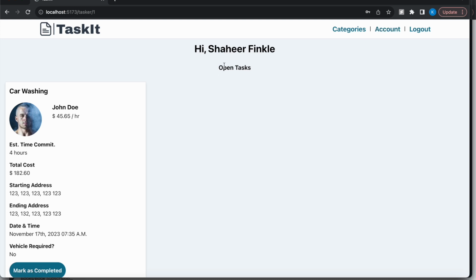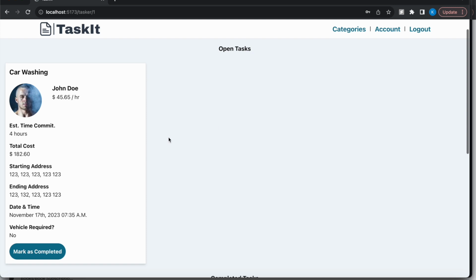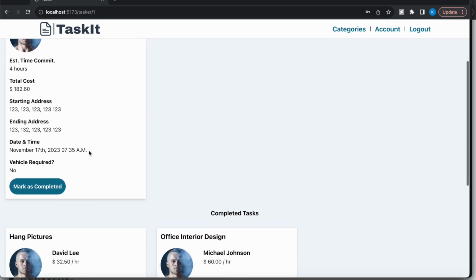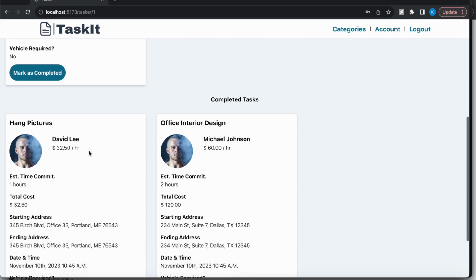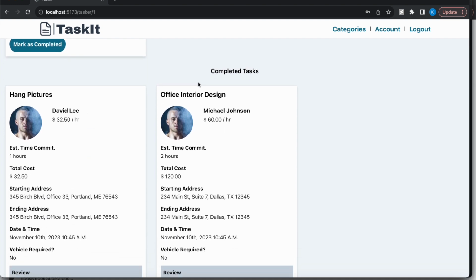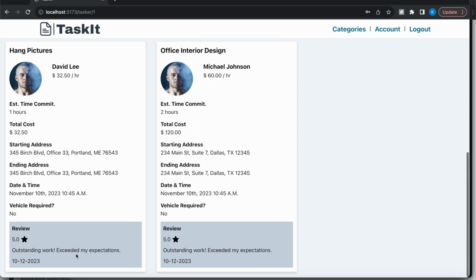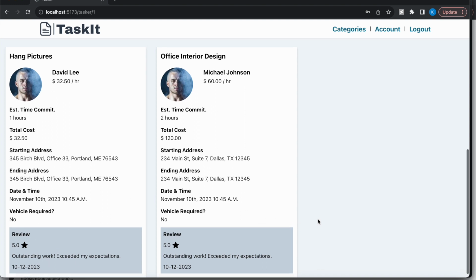The account page shows completed tasks and open tasks for each tasker. It also includes the time commitment, the total cost, starting and ending address, all of the very similar information that you would input as a tasker.